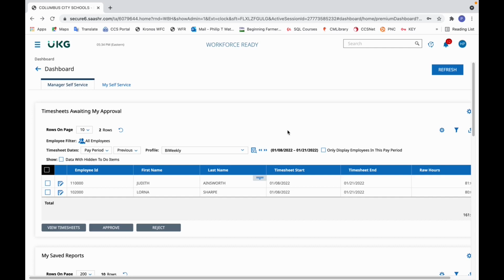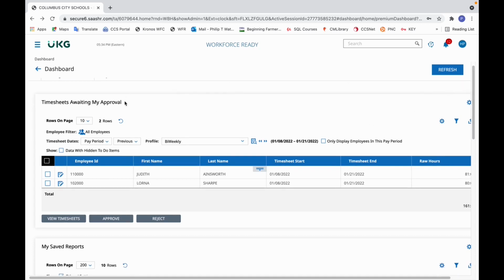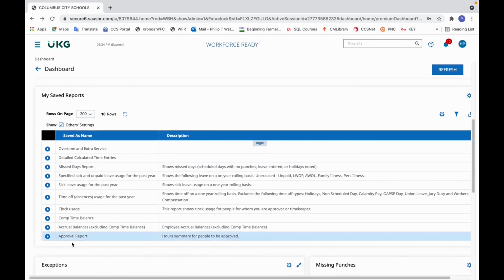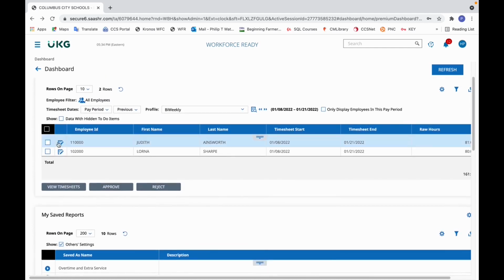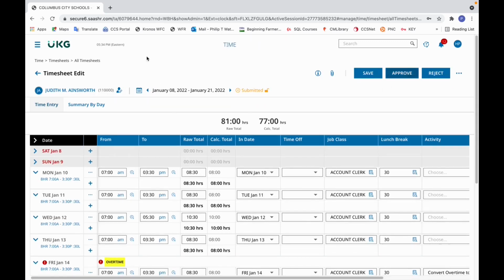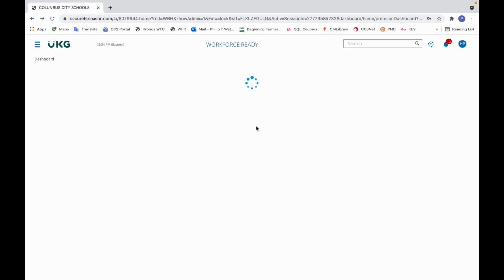However, later on in this video, directions will be provided on how to approve timesheets prior to the end of a pay period. You can see timesheets needing approval in 3 separate spaces after the end of a pay period. One is in the box Timesheets Awaiting My Approval on your dashboard. The second is from the approval report. And the third would be if you clicked inside an employee's timesheet, you would see that the approve button is there.